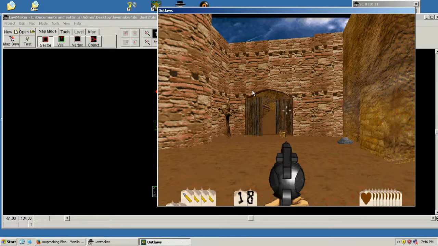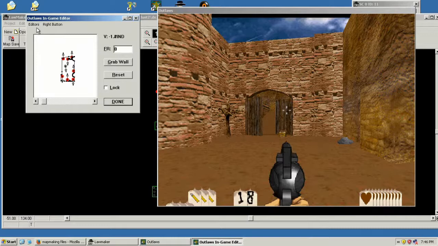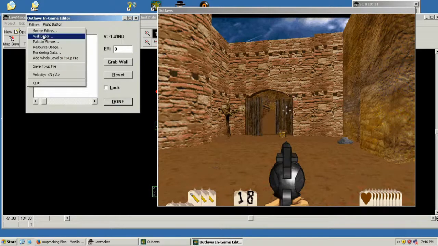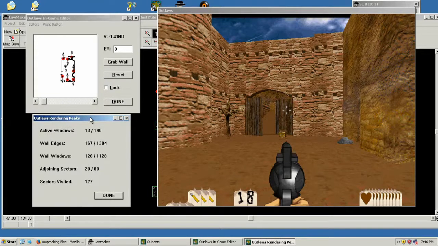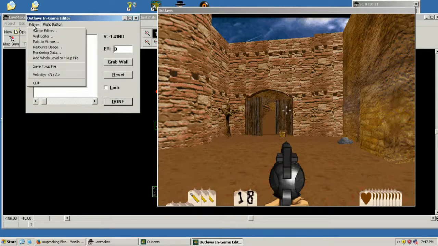Let's launch the editor again. Sector editor, wall editor. You can use the palette viewer, resource usage and rendering data. This is something that I guess was useful a few years ago to optimize the maps, to make sure that they displayed well on old computers, but that's not something I would worry about nowadays, except if you're using computers from 15 or 20 years ago. There we are. What else can I show you?